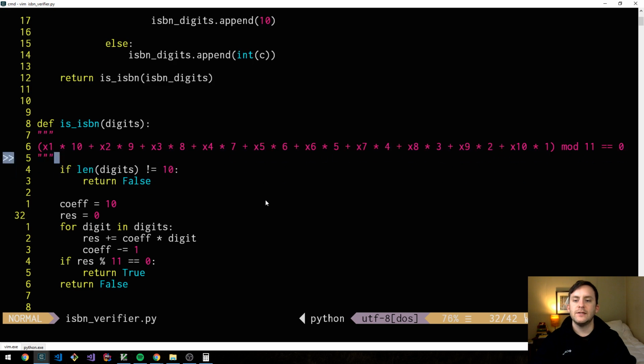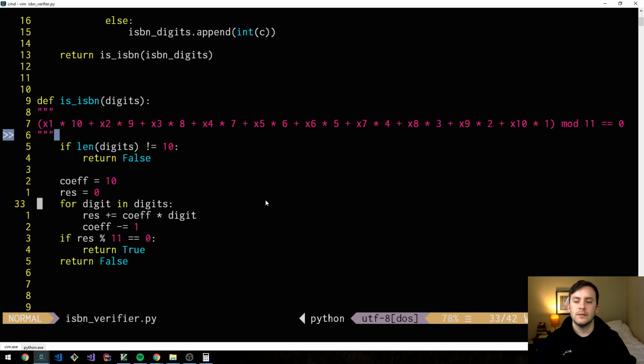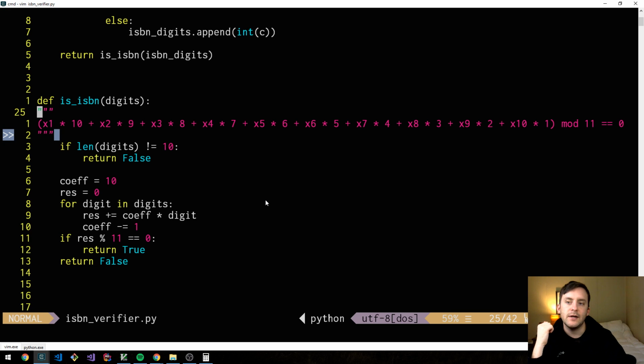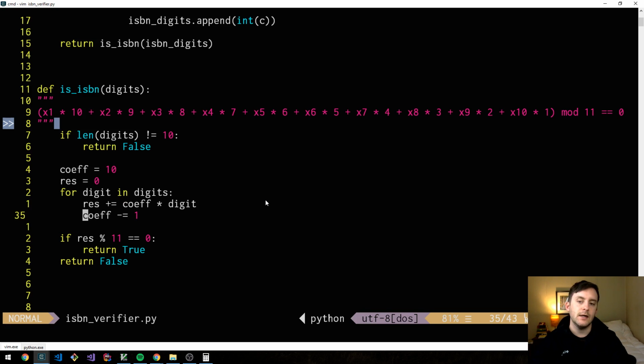So basically, for each of the digit in our digits, we're going to have this coefficient 10 and an initial value for our result equal to 0. And what we're going to do is multiply the coefficient times the digit. So we're starting at 10, so we get x1 times 10. And we loop through each of those digits until we get to coefficient is equal to 1. Is that correct? So if we start out with 10, then we go to 9, that's right.